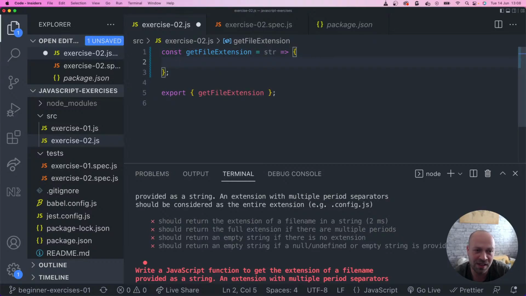So the first thing is we want to make sure that we're getting the extension, and then actually returning the extension from the function, so that it makes the first test pass, where we're actually looking for the extensions. So you might be tempted to do something like this.